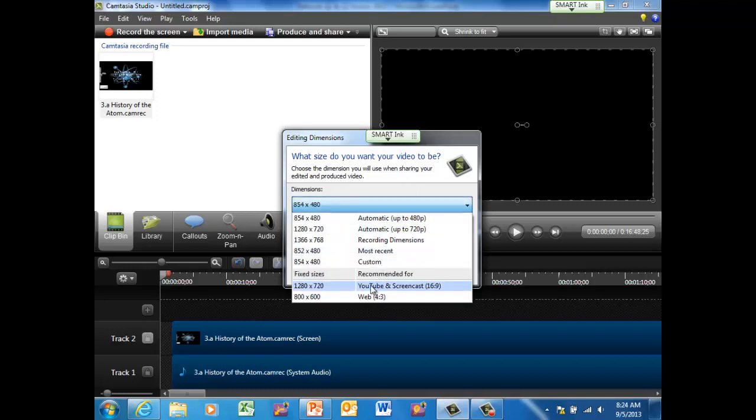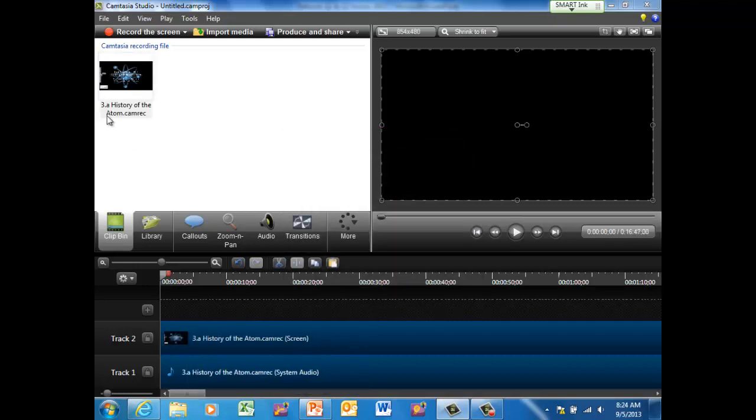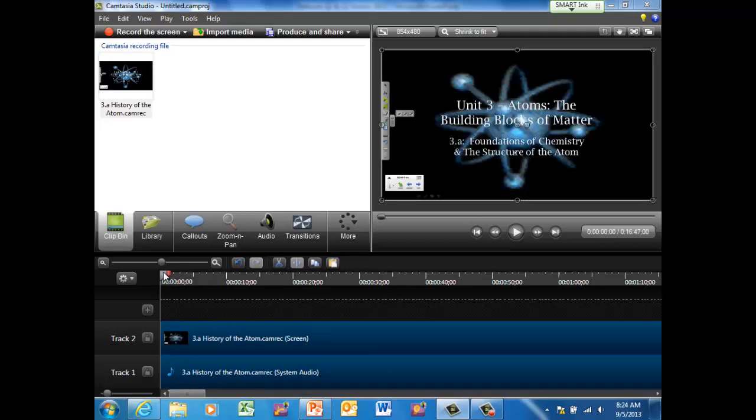I think the smaller the better for streaming. It's got the YouTube and screencast down here, so a lot of times I'll default to that, but sometimes you can play around with what's going to look better, and that will let you preview it up here. So once you've got your size here, this is where you can do your editing. As a reminder, if you want to cut out some sections, you're going to use these little red and green draggers, then you can just clip.